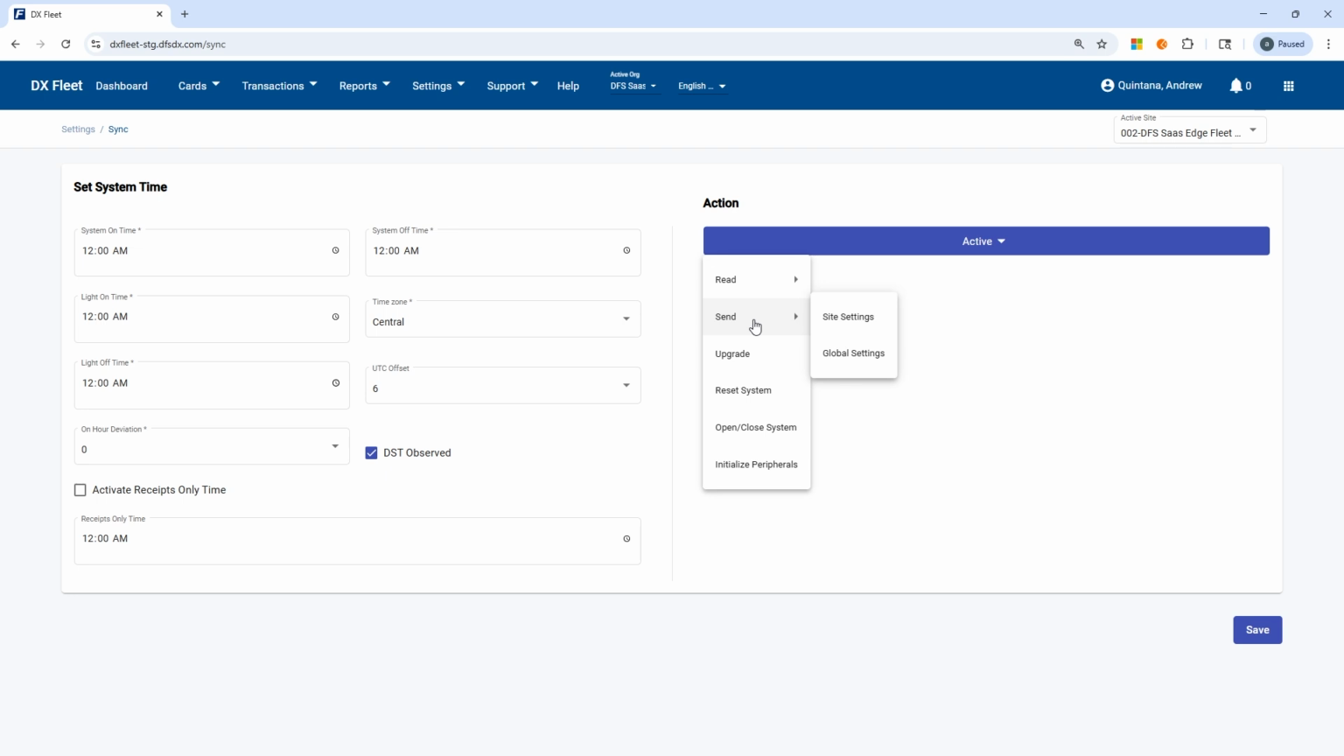Sending is the opposite. We're taking the settings that are in DX Fleet. So say you have a new site you configured in DX Fleet. Now you're going to push those settings down. Now here's how you do that. You would hit send site settings, and it's a new site and the FSC 3000 is not configured. You would push site settings and global settings, and that would push all the settings down from DX Fleet to your fuel site controller. That is reading and sending.